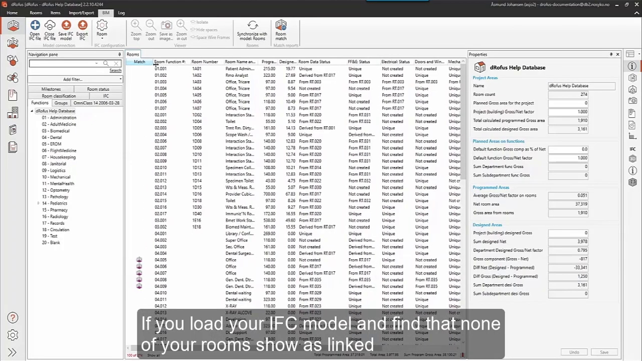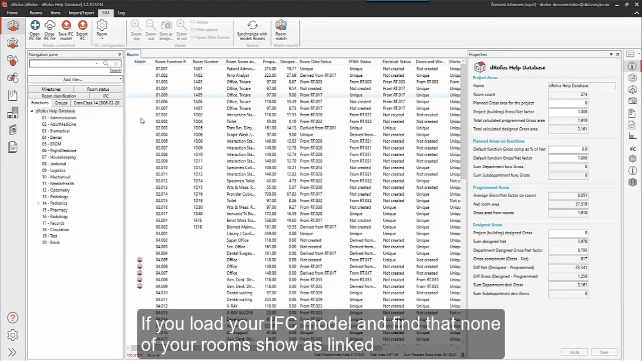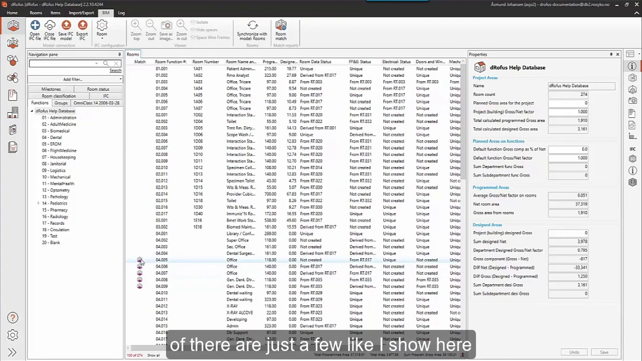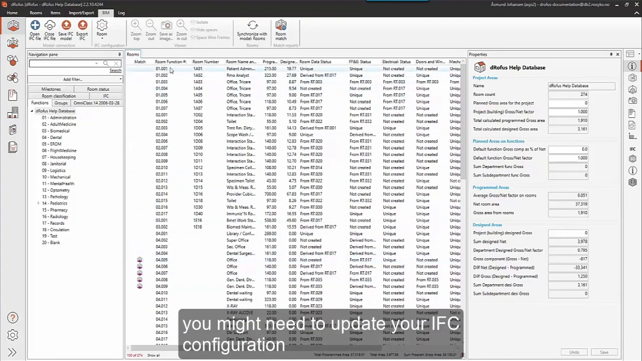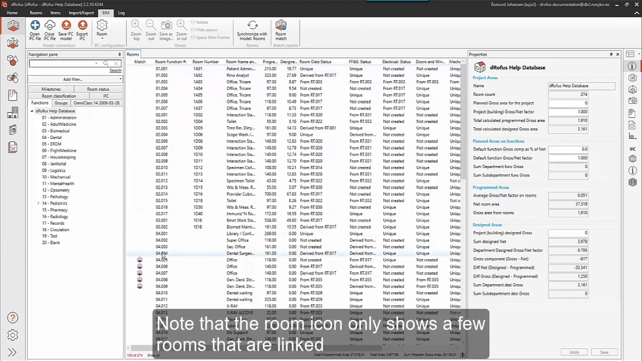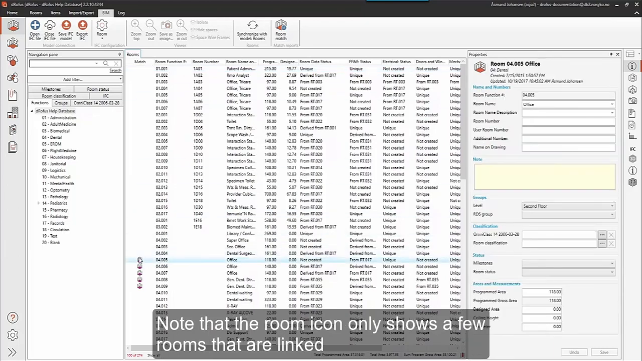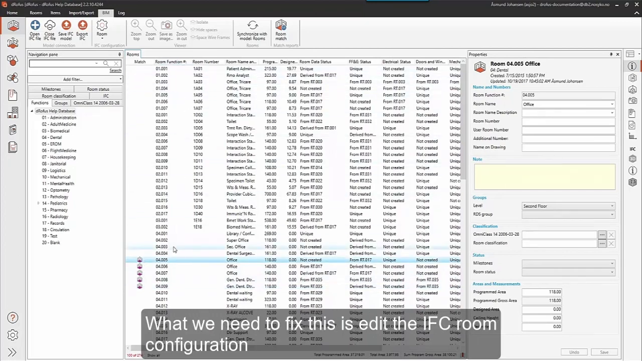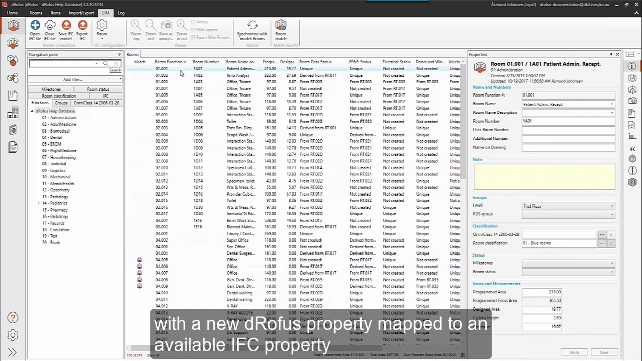If you load your IFC model and find that none of your rooms show as linked, or there are just a few like I show here, you might need to update your IFC configuration. Note that the room icon for the database only shows a few rooms that are linked. What we need to do to fix this is edit the IFC room configuration with a new dRofus property mapped to an available IFC property.